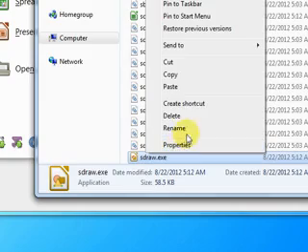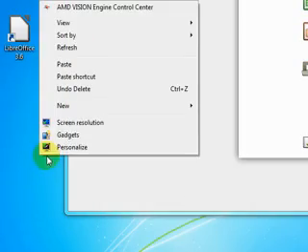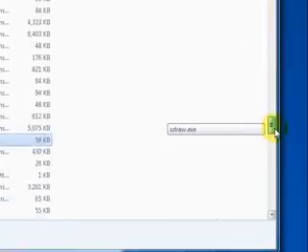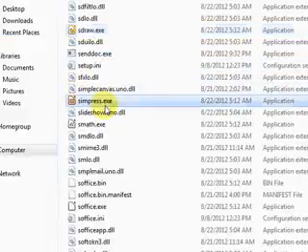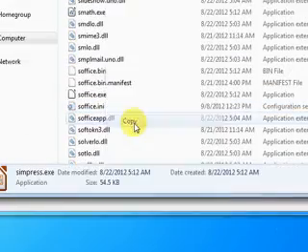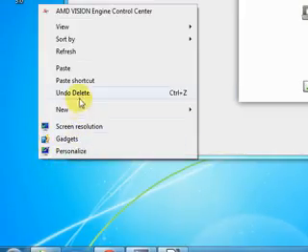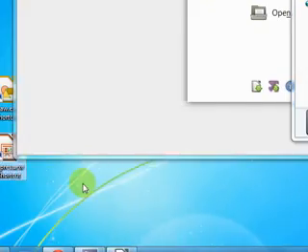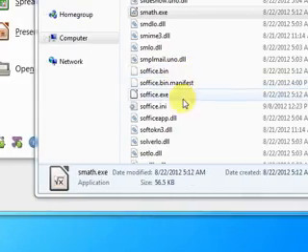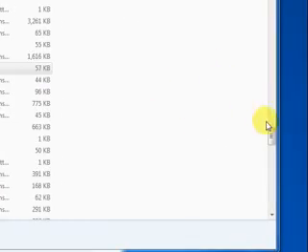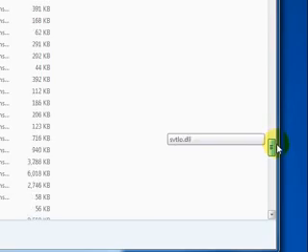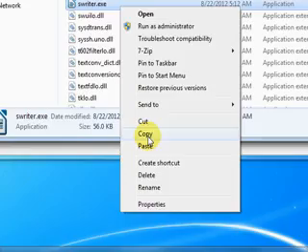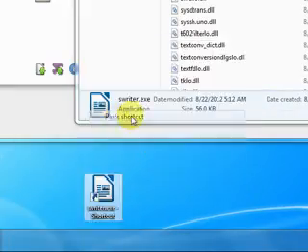Here, select that, copy, paste shortcut, copy, paste shortcut, copy, paste shortcut. Then now I just need, here's the one I want, finally, copy, and then paste the shortcut.